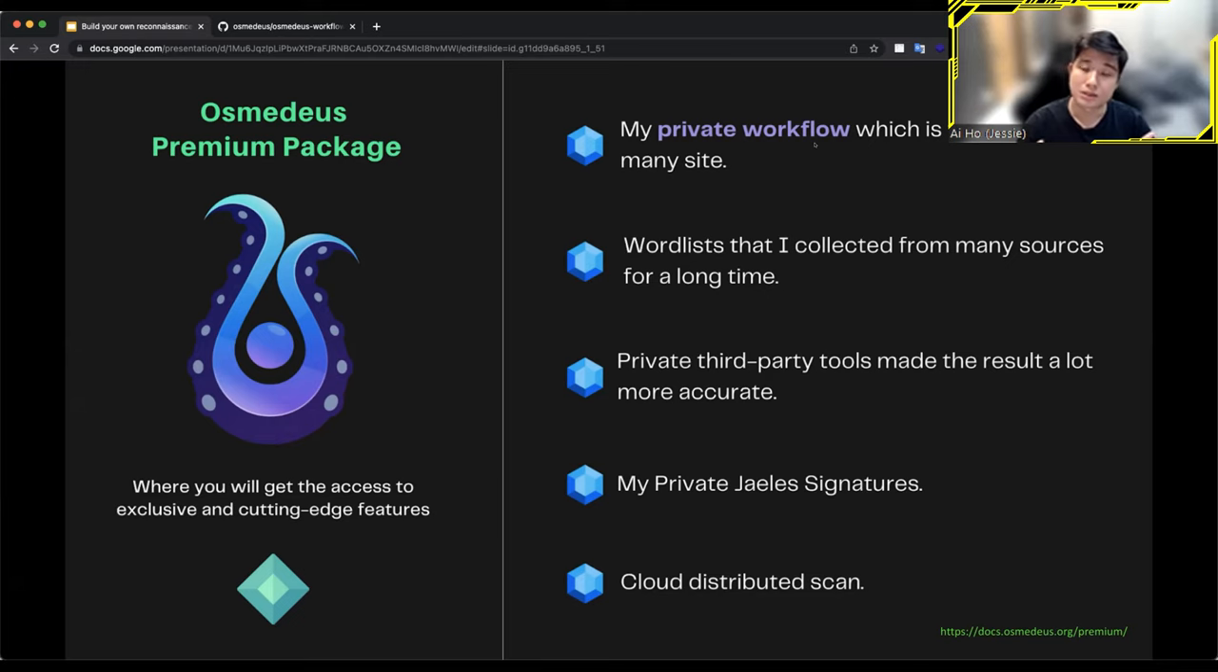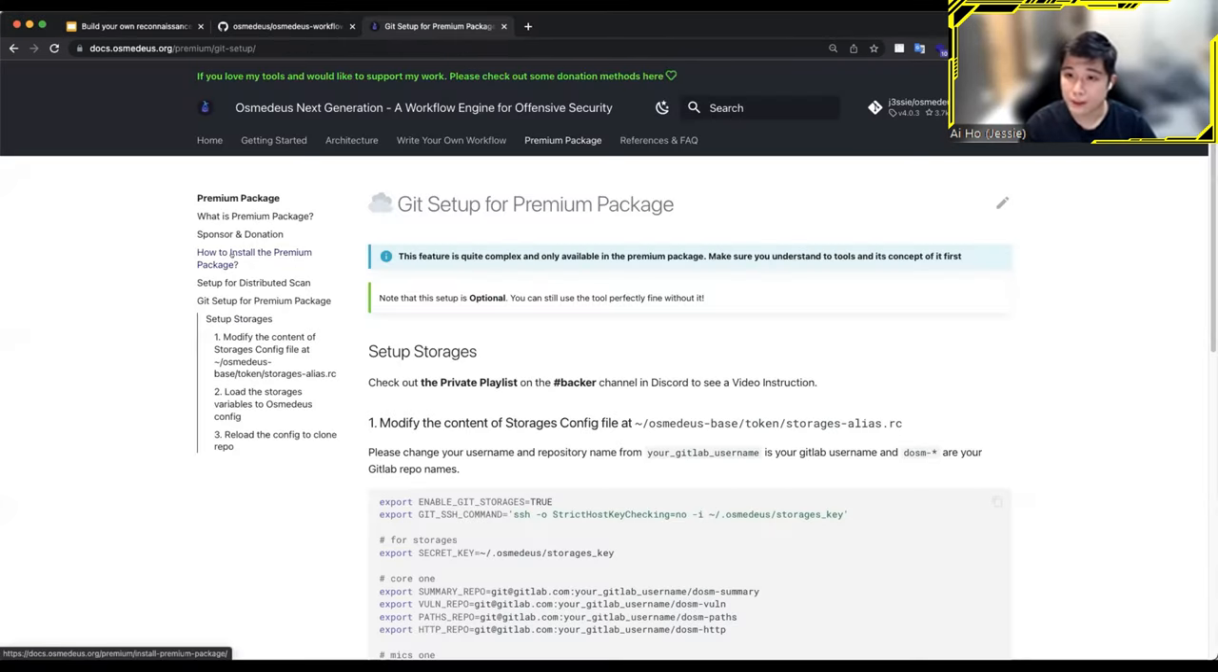You can see the screen at the beginning, I found a lot of security issues in some of the big Fortune companies using this workflow. And what does the workflow look like? I can show you here.